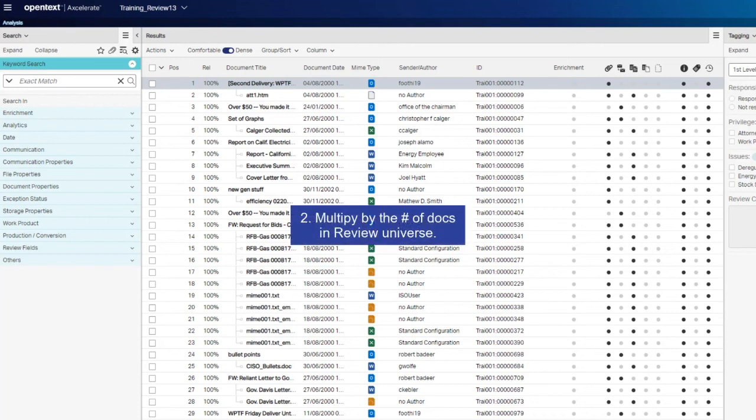Now multiply that percentage by the number of documents in the review universe. This is an estimate for how many responsive documents are in your universe. The same calculation can be used for issues. As you continue review, this percent confirm rate can be used as a baseline of comparison. We expect to prioritize review through predictive coding iterations or analytics to give a higher confirm rate than the baseline.